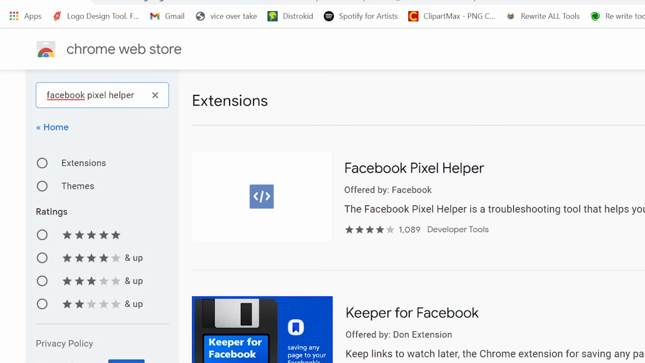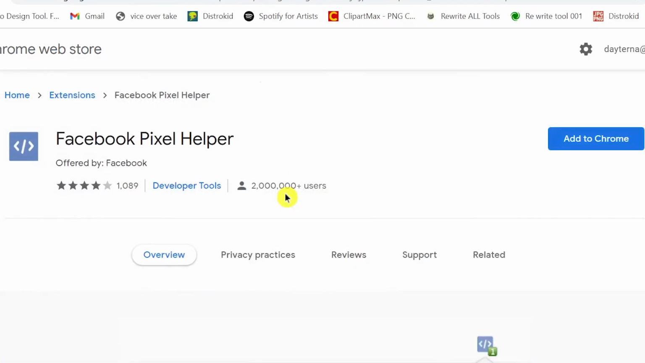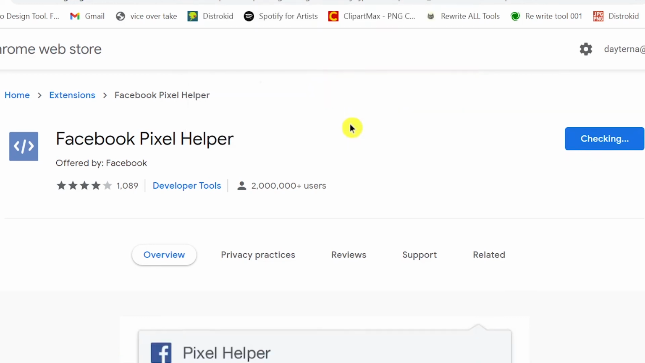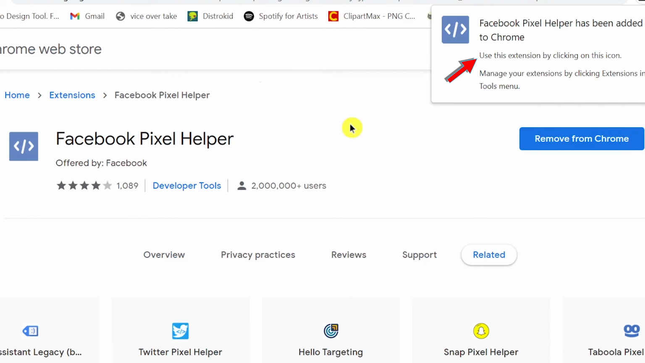Now click on the first app right here, Facebook Pixel Helper. Once it loads, click on Add to Chrome right here. Accept and add extension to Chrome. Let the process load, and once it is done, you will see this message up here saying Facebook Pixel Helper has been added to Chrome. Once you're done, go back to Google Maps.